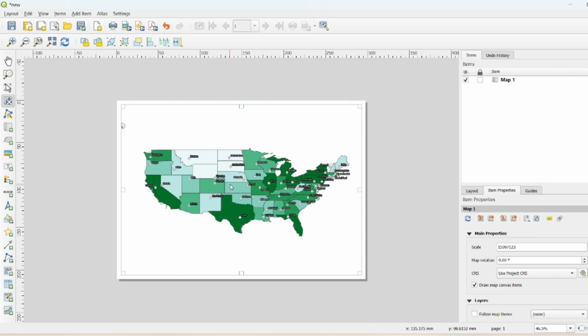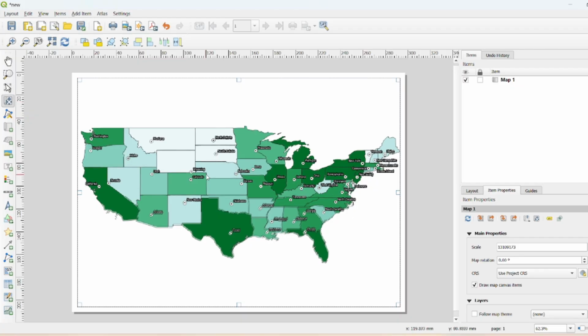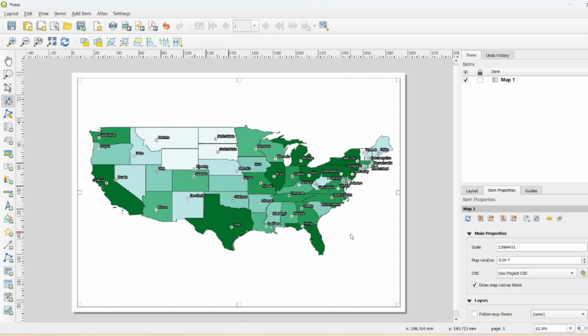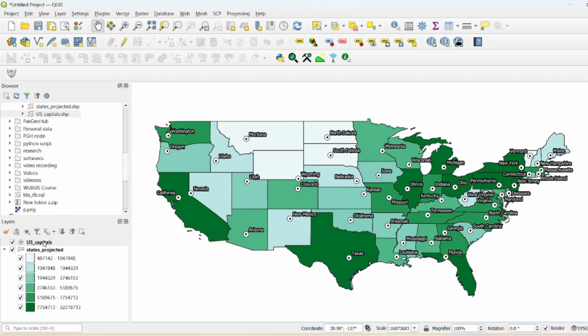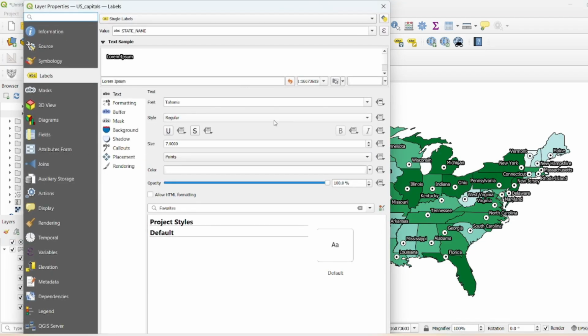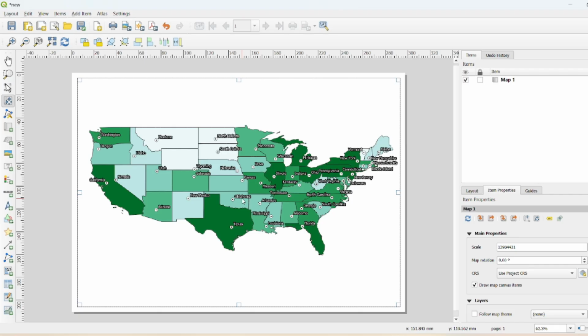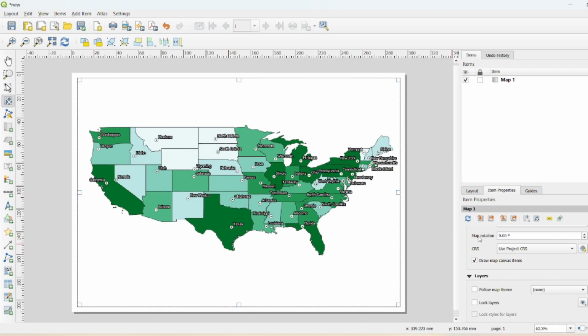With the help of this tool you can zoom in and zoom out, and with the help of this tool you can drag this layer just like this. The labels are too small. What you can do is go again to its properties and increase the size to 9. Hit OK, and again when you click right over here, then they will adjust themselves.